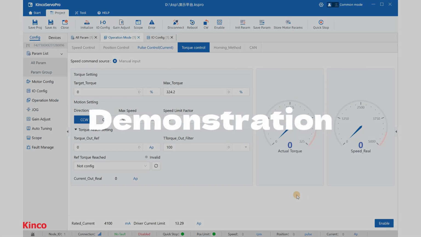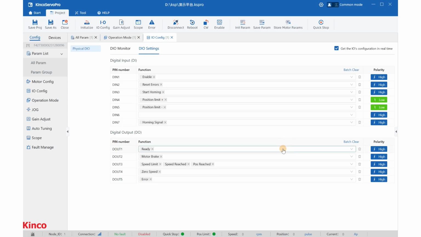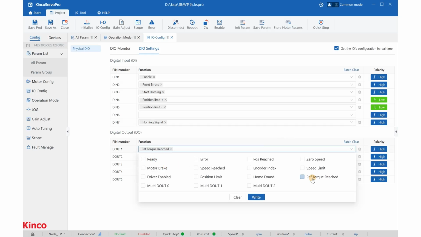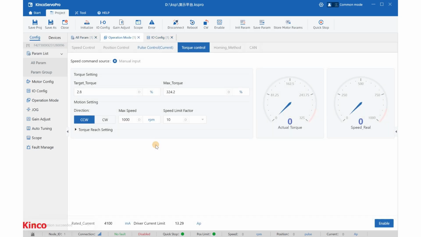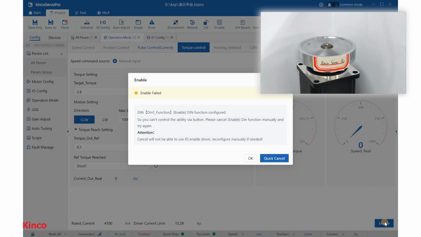Now, let's run a quick demonstration. First, set the target torque and the maximum speed limit. The rated speed is typically 3,000 revolutions per minute. For this demo, we set it to 1,000 revolutions per minute. Then set the torque reach threshold and assign the signal to DOUT1. After completing the configuration, click Enable.